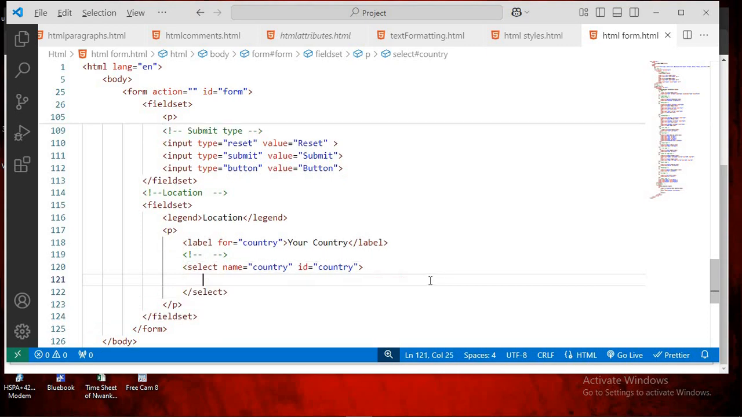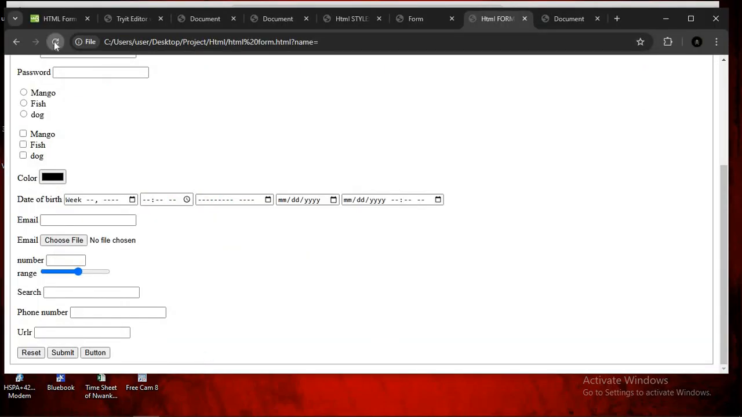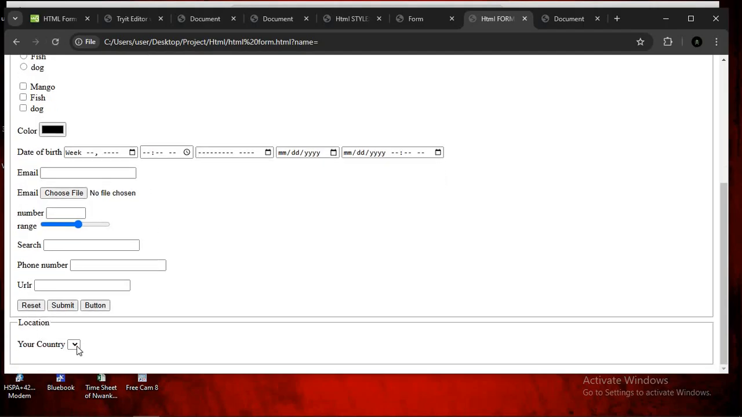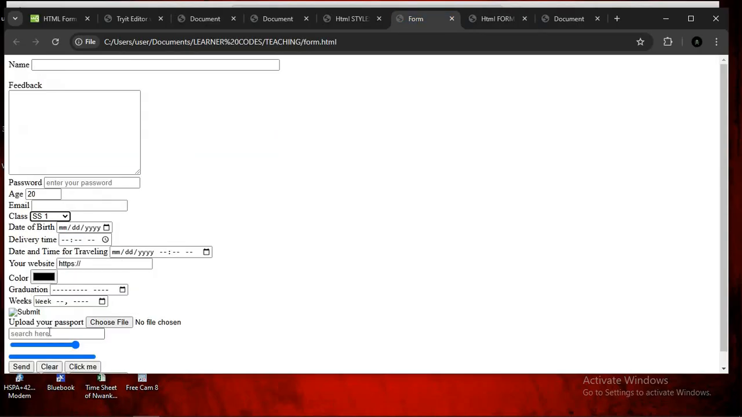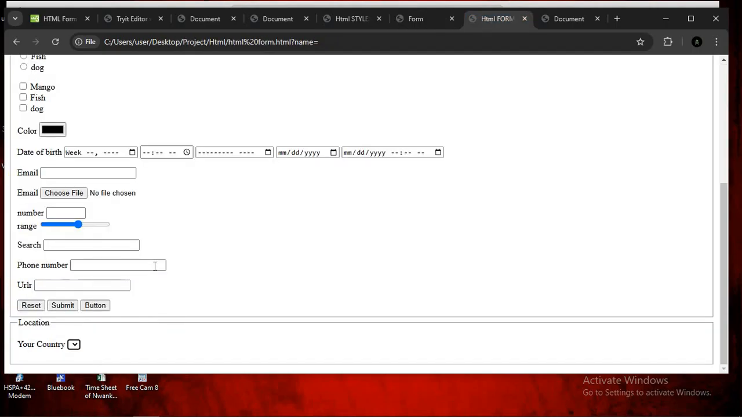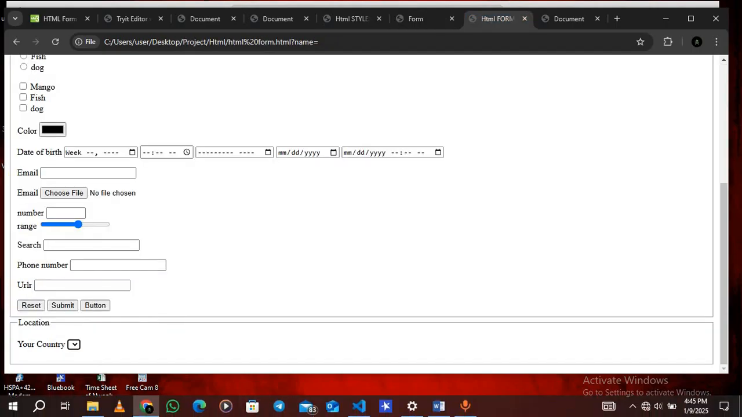In between the opening and closing tag elements, we'll put in all the options. But first, let's see how it looks. As you can see, location, then your country. If I click on it, it's connected. But as you can see, there's nothing inside, it's empty. This is very important. To create a list of items inside it, we have to use the option element. The option element just creates a list of options.